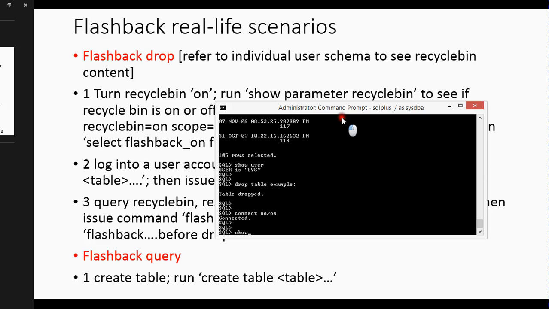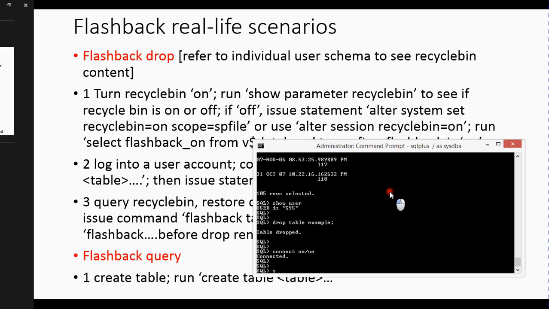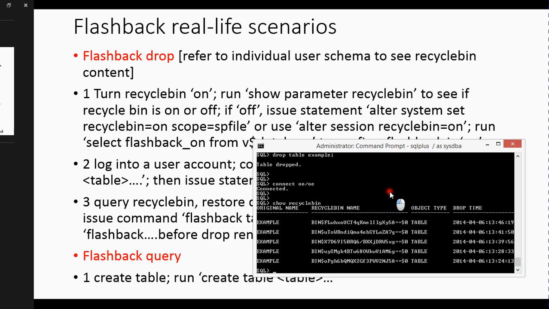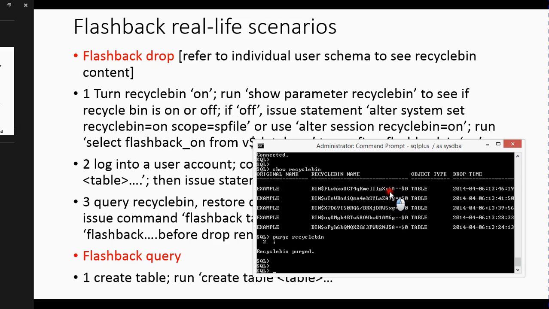I'm going to check to see if I have a recycle bin on. Again, you have to have a recycle bin on to be able to acquire your dropped object. Okay, actually, you know what? Purge recycle bin. Okay, so what I'll do now is I'm going to create a table. So again, recycle bin is on.